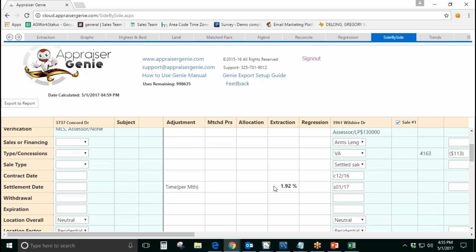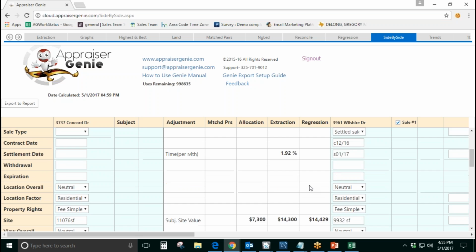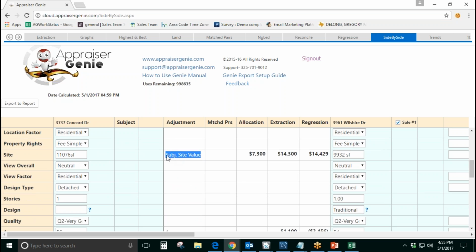I'm going to show you how to click on some of them if you'd like to use them. There's a time per month adjustment here, which is 1.92. Now, if you don't want to make a time per month adjustment, you just don't click on this. If you click on it, we're going to give you a time per month adjustment in the grid. I don't want this, so I'm just going to skip over it here. But let's say for land value, this is based on allocation, which is 7,300. You have extraction based on 14,003, and regression, which is 14,004. Now these two are similar. Looks like that's a good value. This one's a little bit lower.